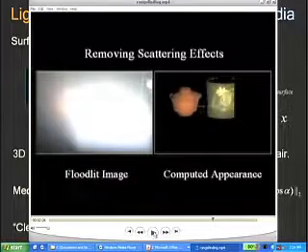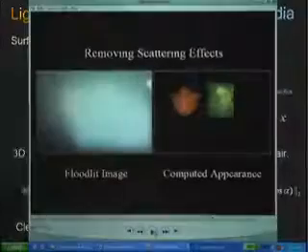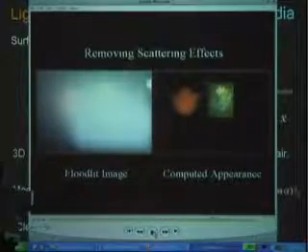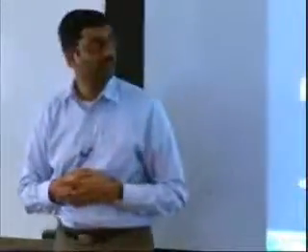So basically, this is trying to show what the limitation is. If you increase the concentration significantly, you don't have any light going to the scene, right? So that's the limitation. But at least compared to floodlighting, it increases the visibility by at least 3 times. Okay.